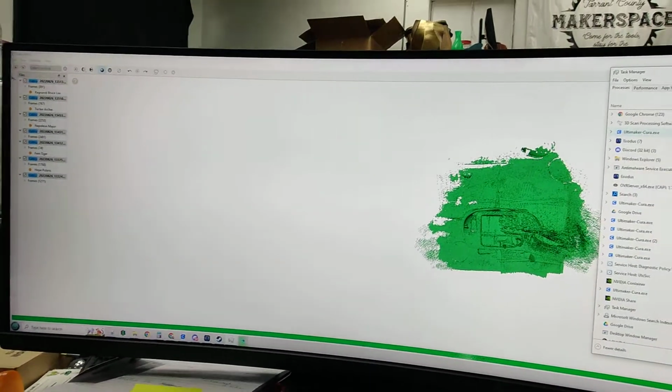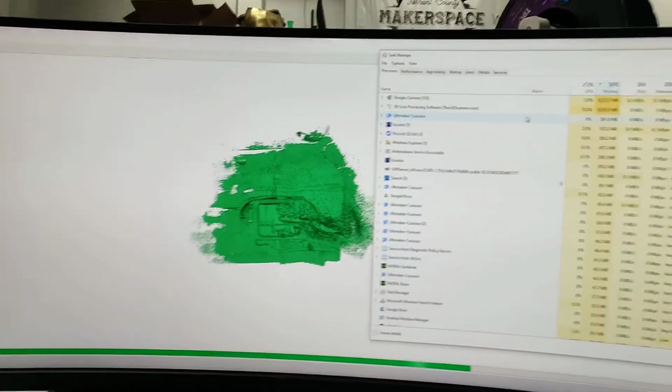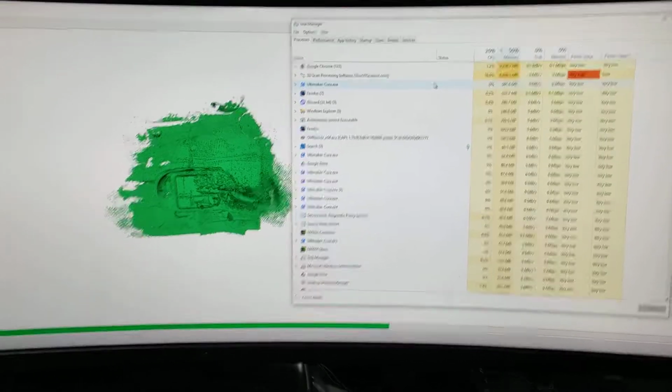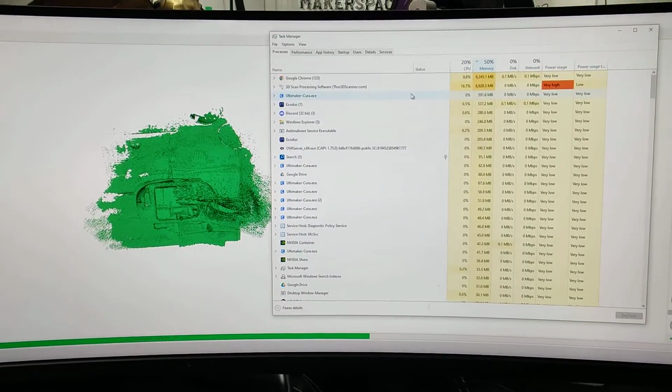Do you need a powerful computer to do 3D scanning? Not necessarily, but it's heavily beneficial is the answer.